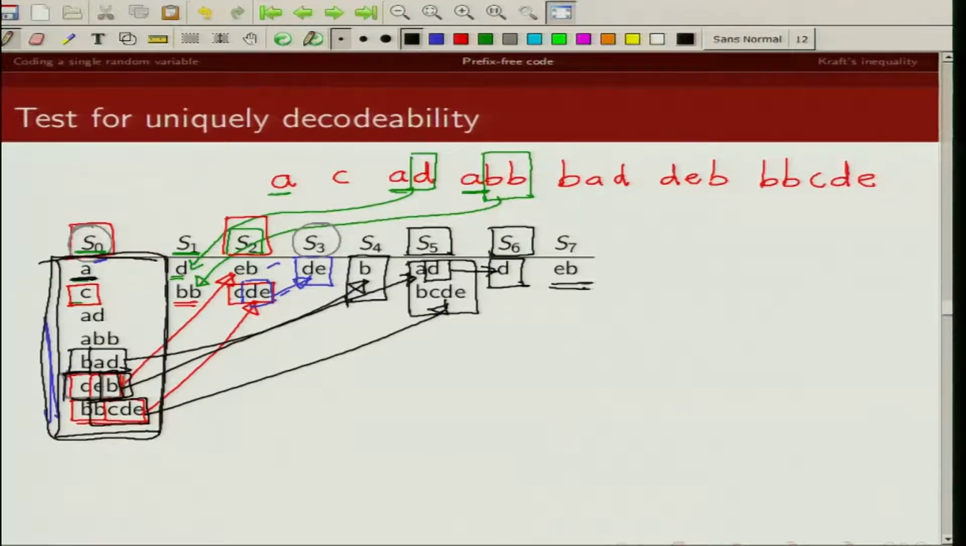Now do we have any code word in S7 or S0 which is a prefix of each other? So is there any code word in S0 which is a prefix of a code word in S7? The answer is no, because we don't have any code word here starting with E. Similarly, there is no code word in S0 starting with EB. So we stop here. Okay, so this is how we find these sets S1, S2, S3, Sn.